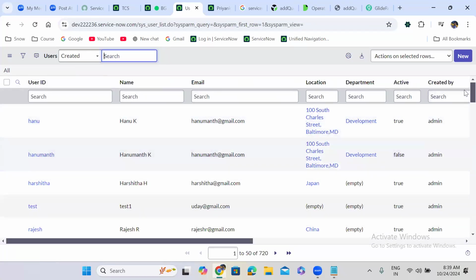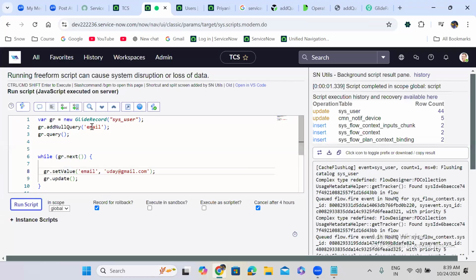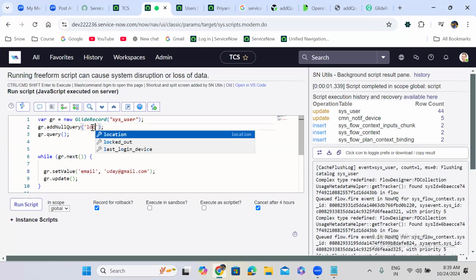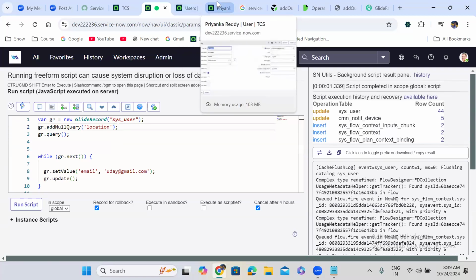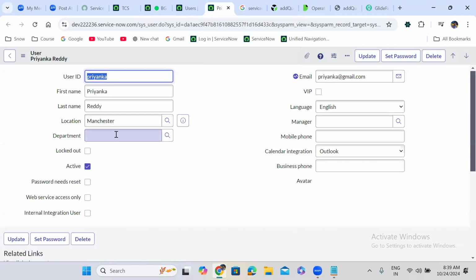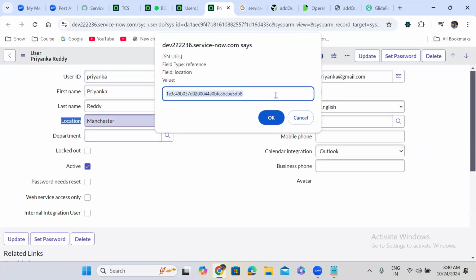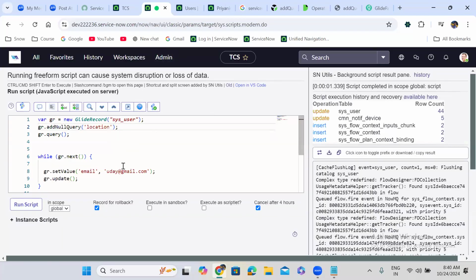Okay. Got it, right? So I am able to read the email empty users, and in every user email I just kept uday@gmail.com. Now I want to query location empty records. I want to query all the users whose location is empty. Those locations I am adding as Manchester location.